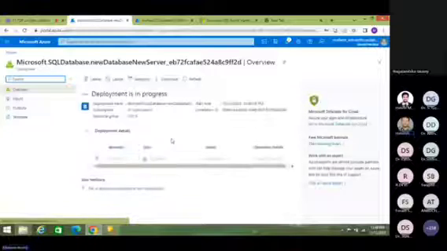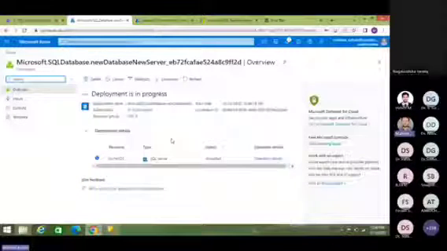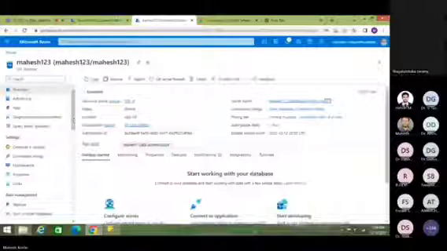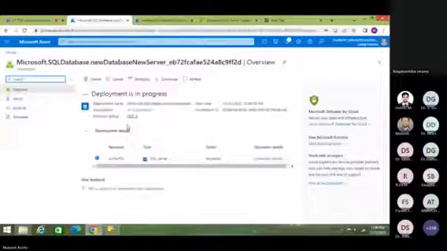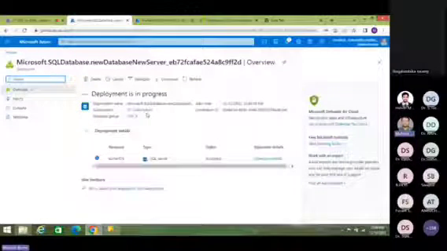Now the deployment is in progress. It will take 2 to 3 minutes to get deployed. It depends on the server which we have chosen.